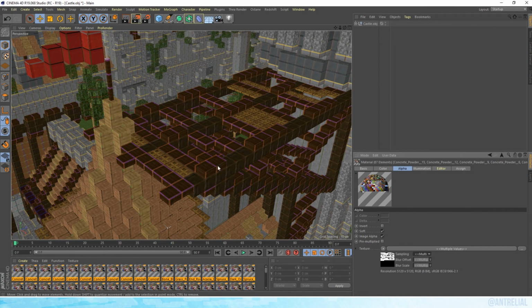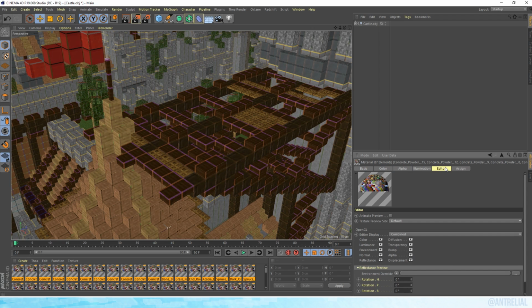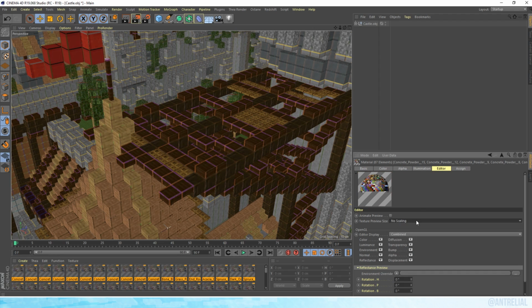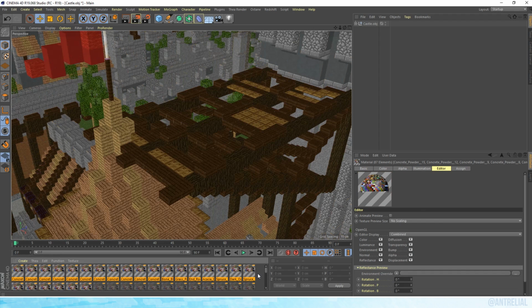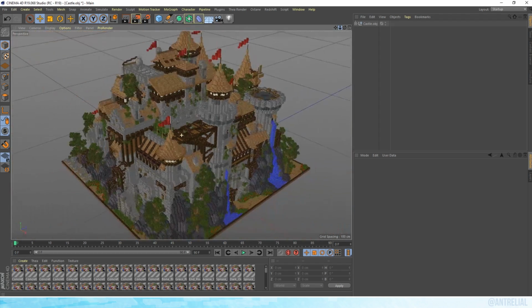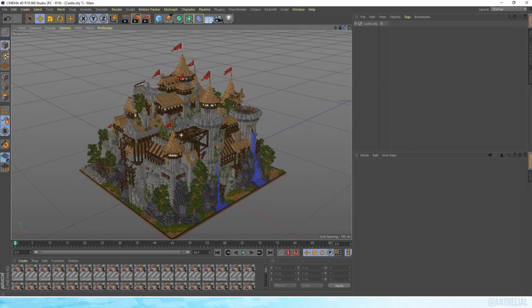Perfect. Now you can still see the blocks are a bit blurry in the preview, so in the viewport I mean. So go to editor, texture preview size, change this from default to no scaling. Awesome. So now we're going to be able to start making the render.